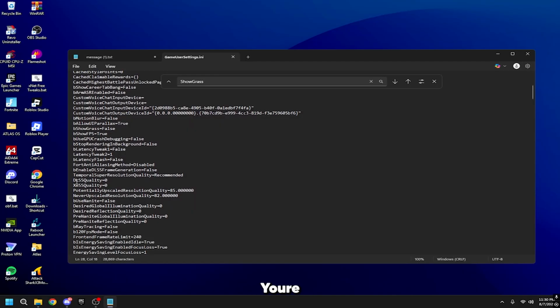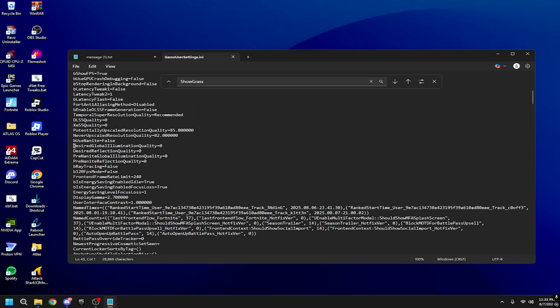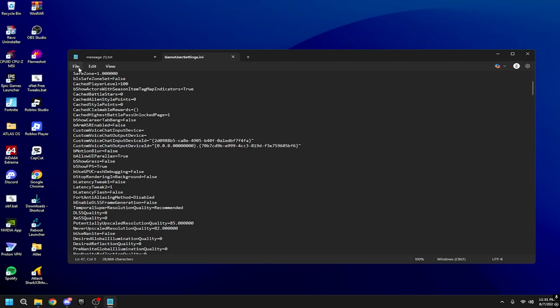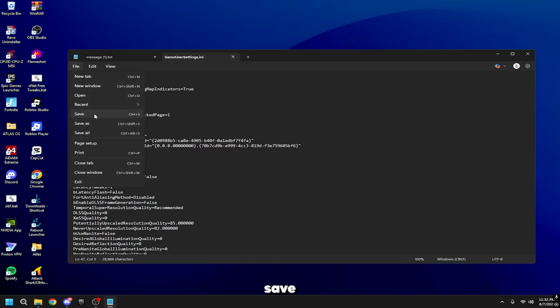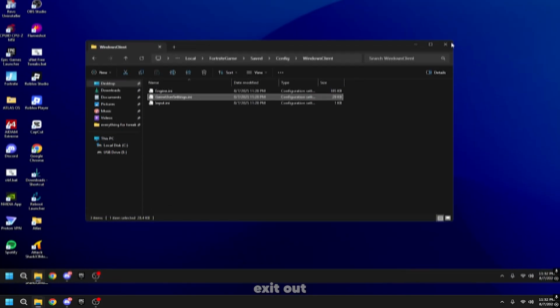Then you want to scroll down and you're going to see DLSS quality and you're going to see XeSS quality. You want to make sure both of these are on zero. Next, you want to set your desired global illumination quality and you're going to put this on zero. Same with desired reflection quality. You want to have pre-nighttime global illumination quality set to zero as well. After that, you want to click file and then click save. After you save, you can just exit out.